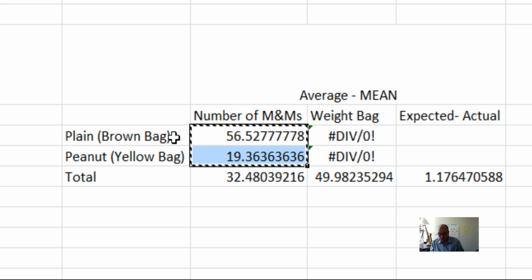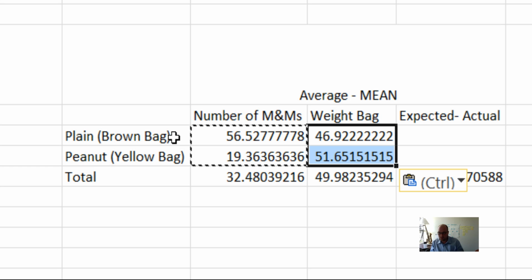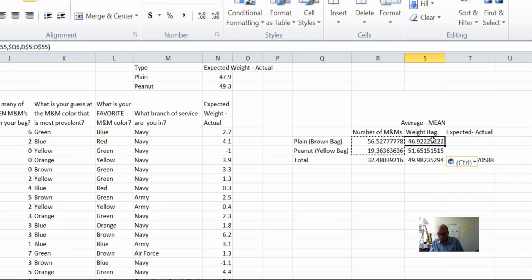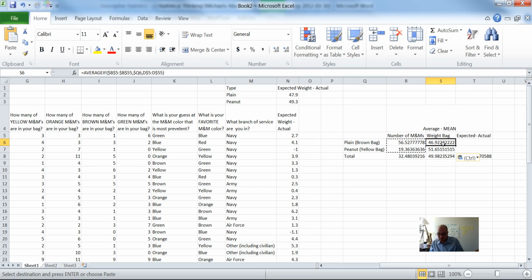They should be the same. Now, I should be able to do that. Perfect. All right, good. So the weight for plain M&Ms, 56 grams, or ounces. What are we doing? Grams. And 51 grams for peanut.